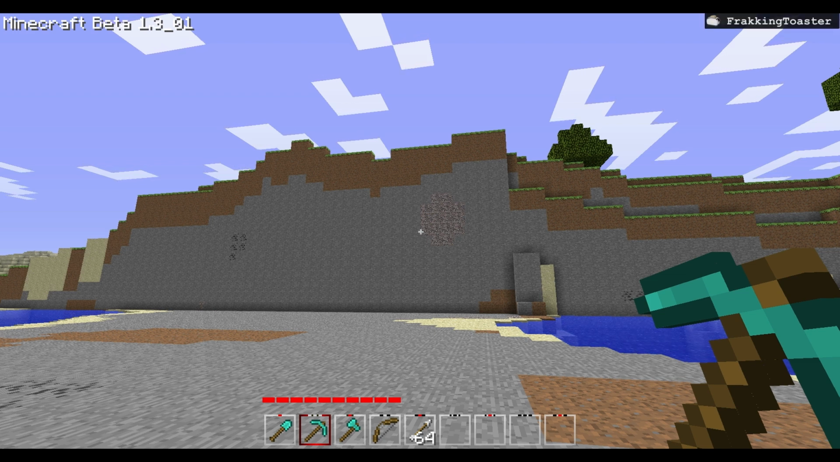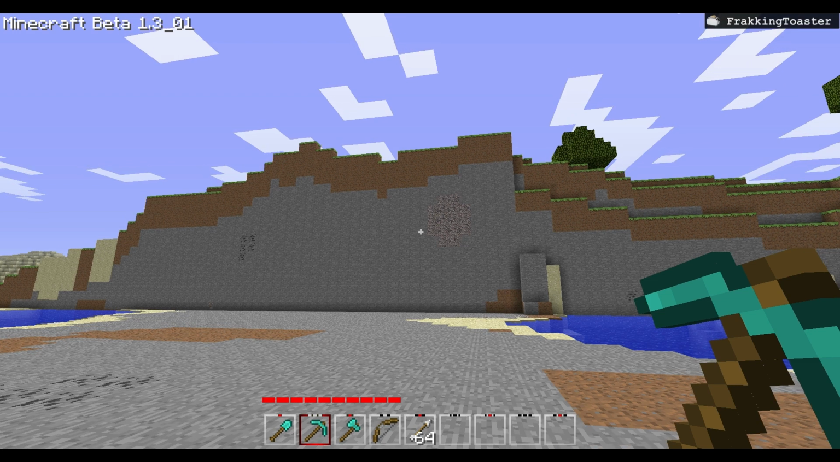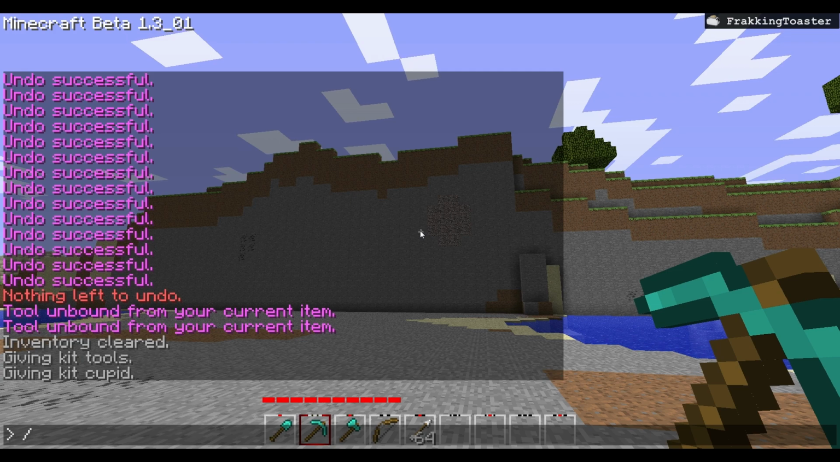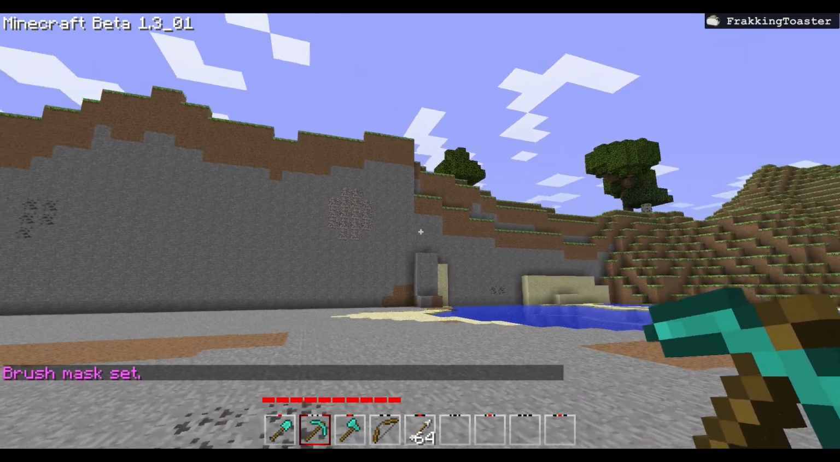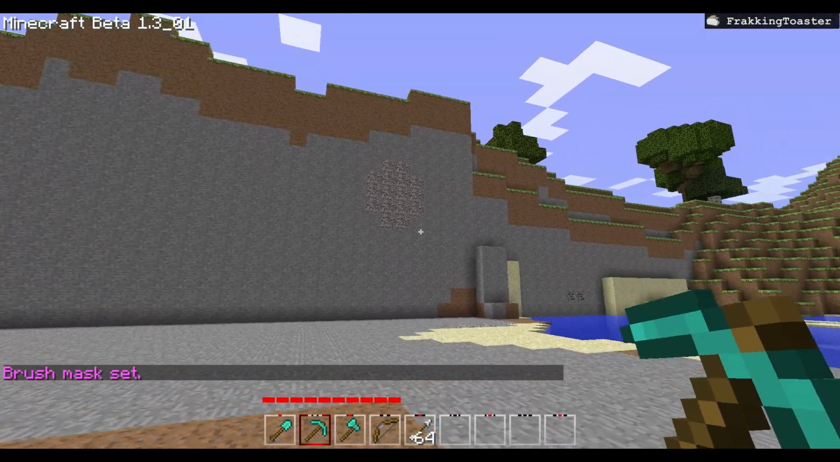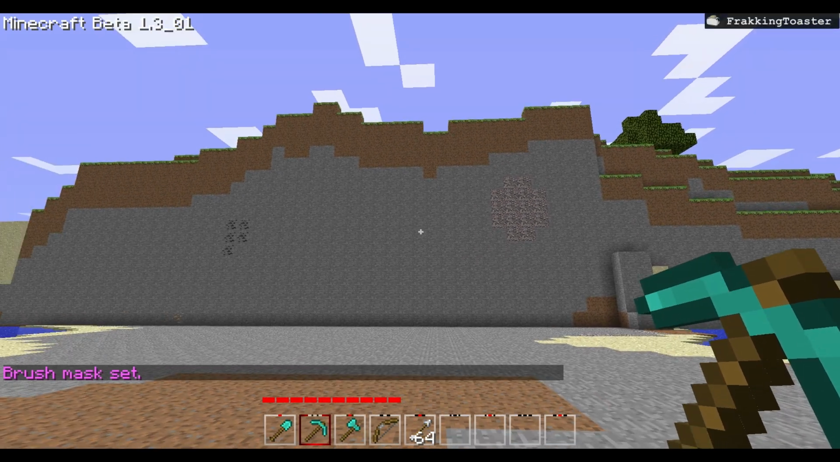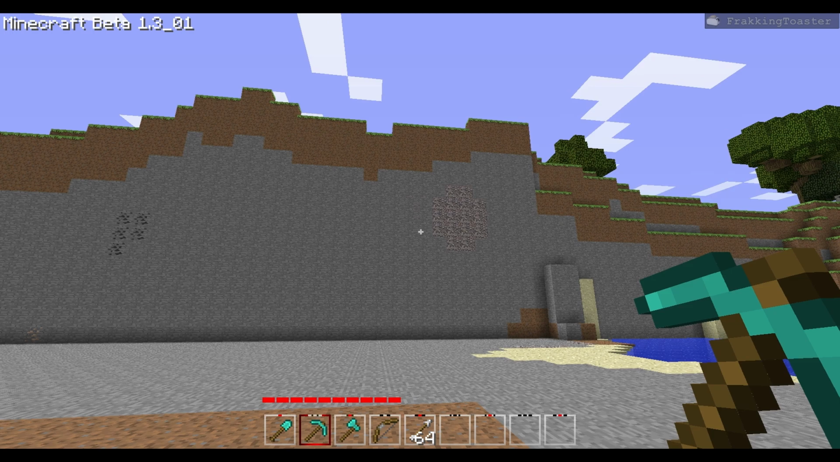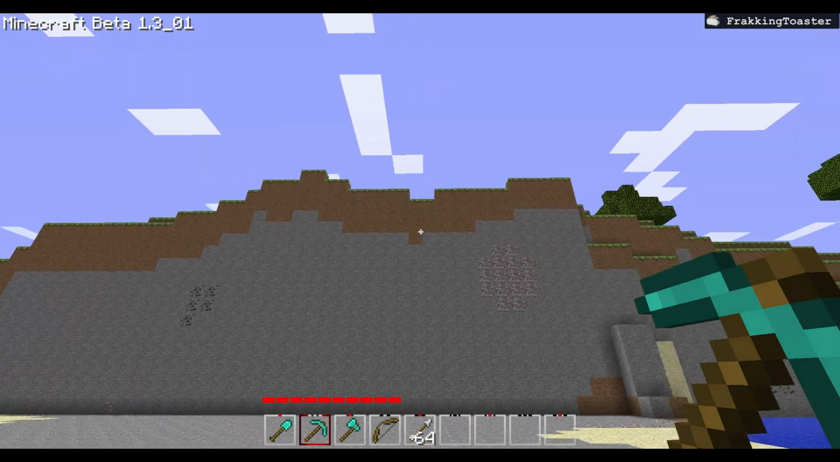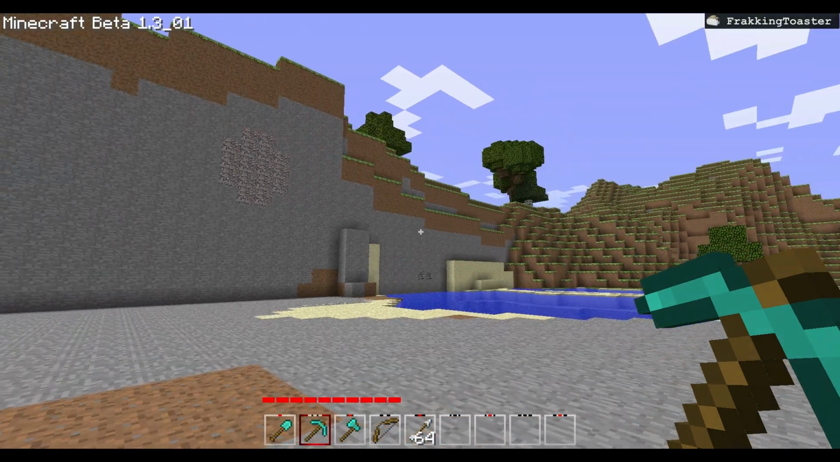First thing I want to do is set the mask to 0, so that's /mask 0, and that will make it so the brush tool only affects air. It won't change any of the blocks to whatever I set the brush to. It will just change the air, so it won't cut through the mountain and stuff like that.